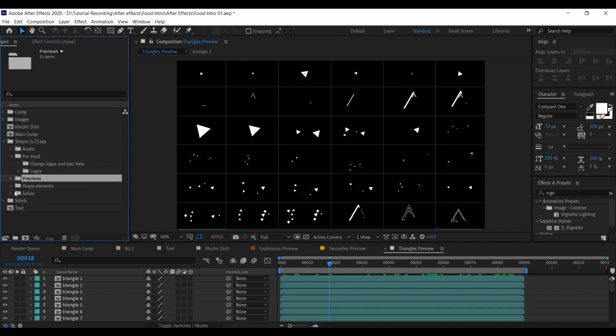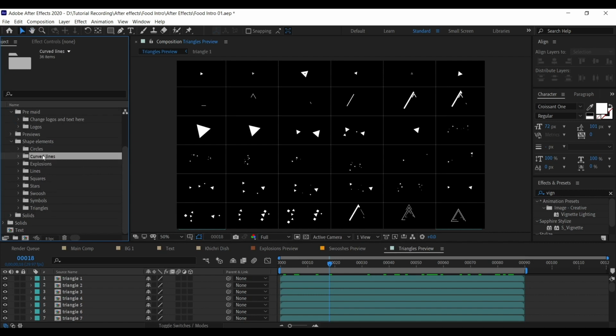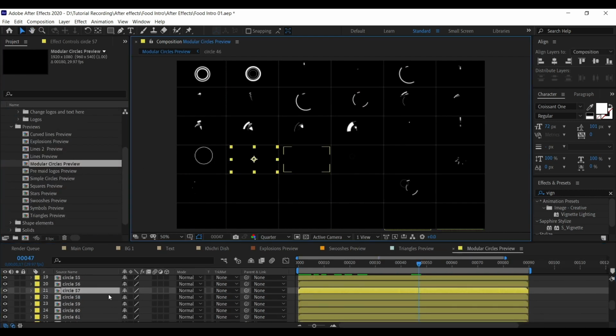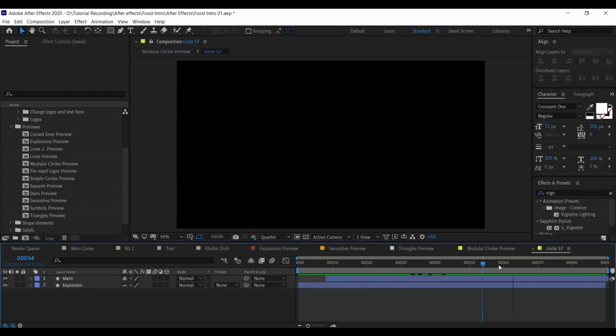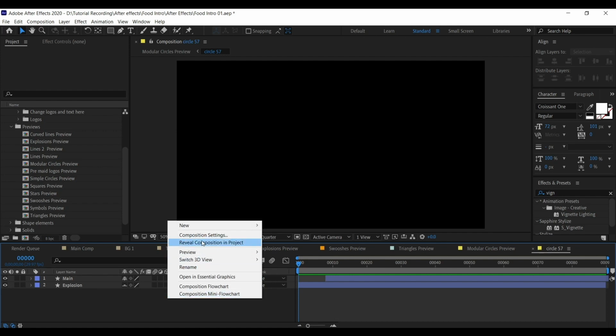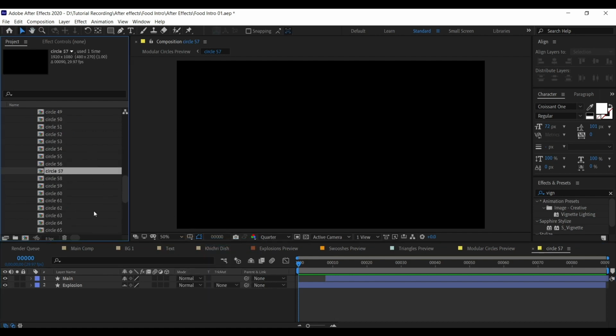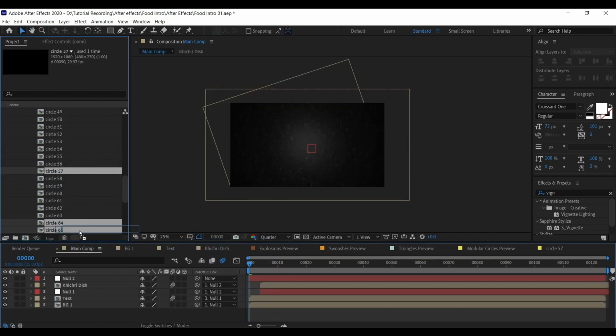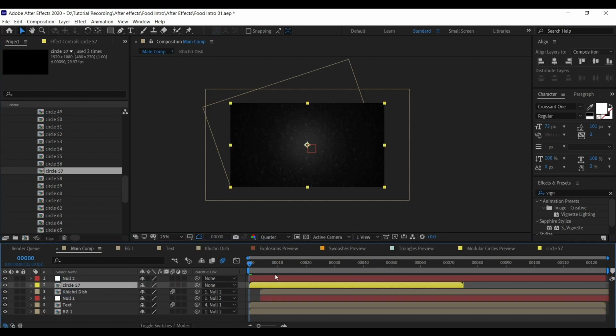So from this I'm going to use a circle element. I think this would look better. I think we can use this. When the circle starts appearing, our Khichri bowl can start scaling up through this circle, right? So let's go and incorporate this circle into our composition. Let's go to main comp, bring the Khichri dish here.